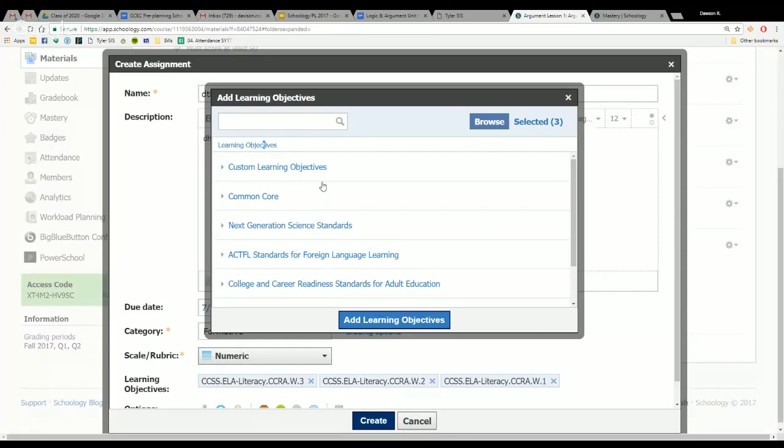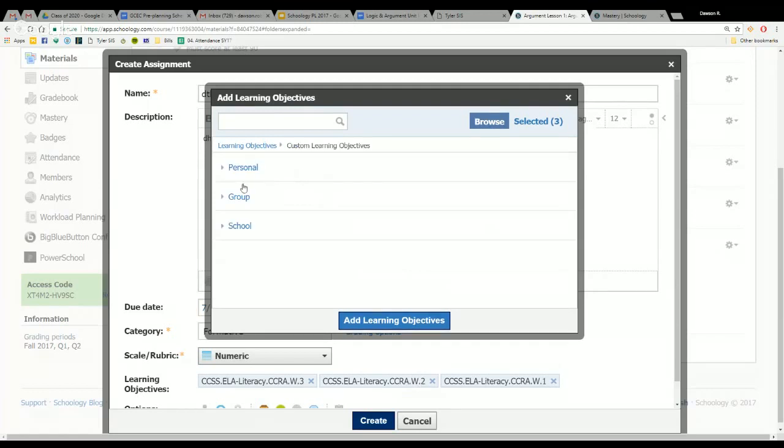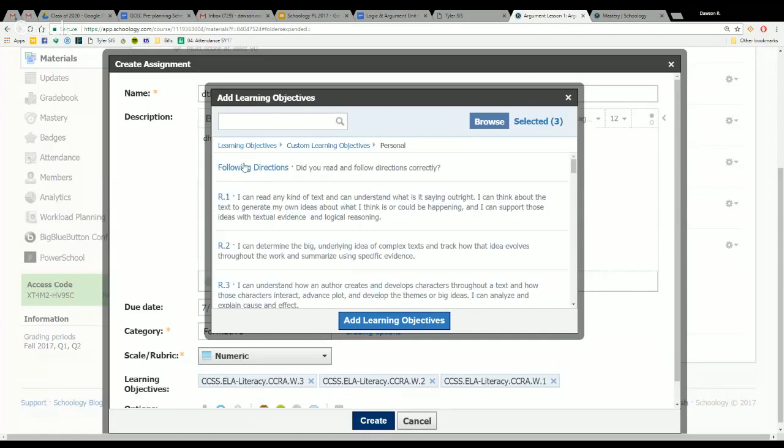Now also, you see this option here for custom learning objectives. This one's pretty important, I think, because what it allows you to do is you can go in and you can create your own learning objectives. So what I've done here is I've taken the college and career readiness anchor standards for English language arts, and I've rewritten all of them as I can statements. So this is something that the students can easily read, easily understand. They know exactly what the assignment is asking them to do, and they understand what exactly it is that I'm looking at when I go to grade them.